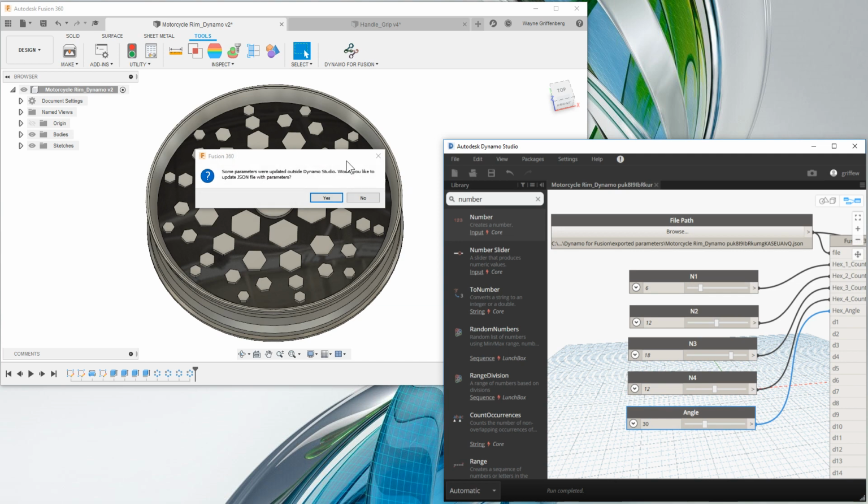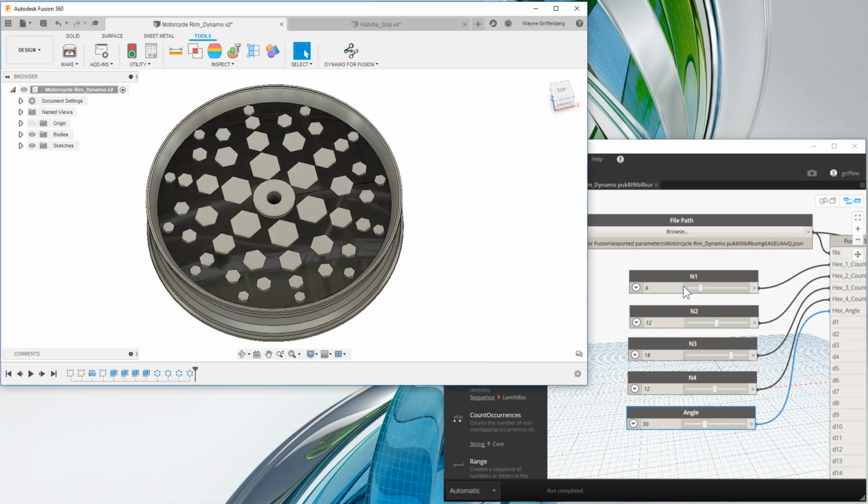So it basically connects graphically in here. I'm able to drive the design and change those parameters directly inside of this design. So that really is what connects it.